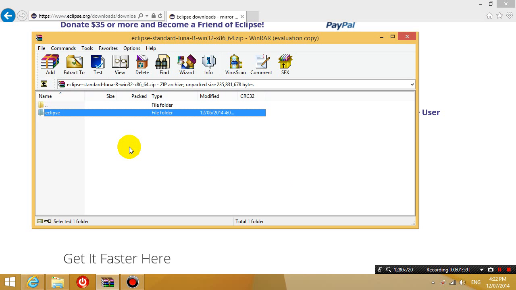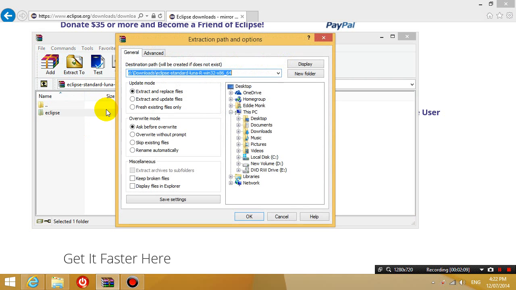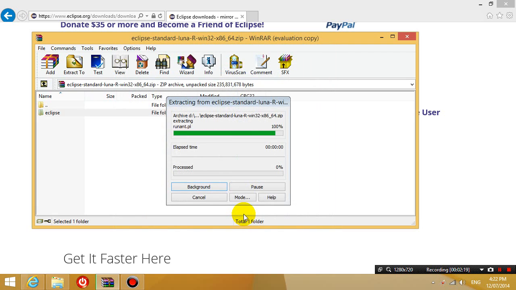Okay, so after you have downloaded it, you're going to extract it to a location of your choice. So I'm just going to put it in the D drive, in a folder called Eclipse, and just put it in there.